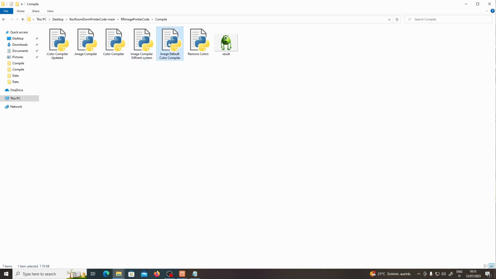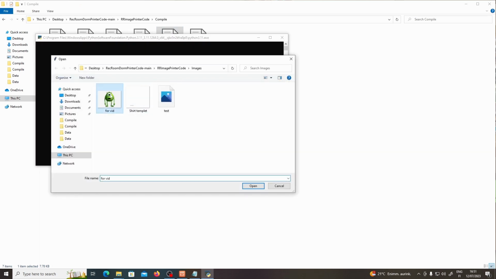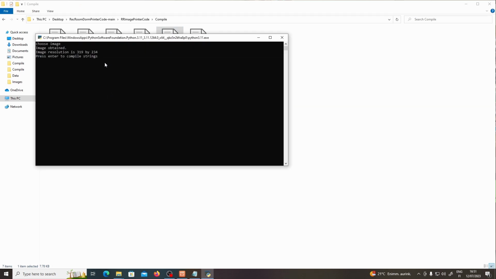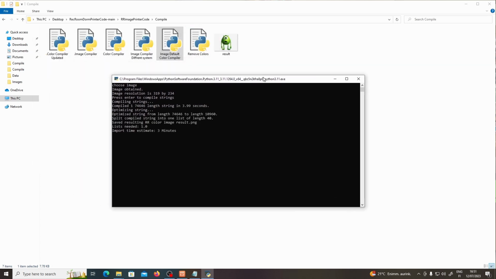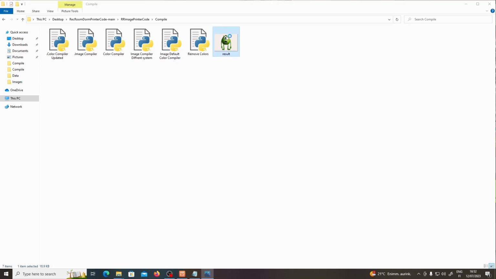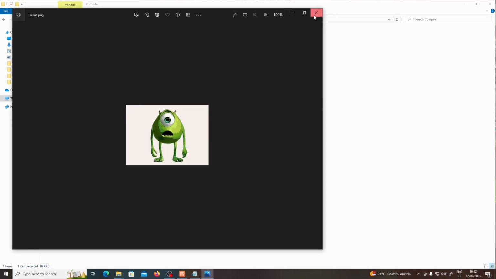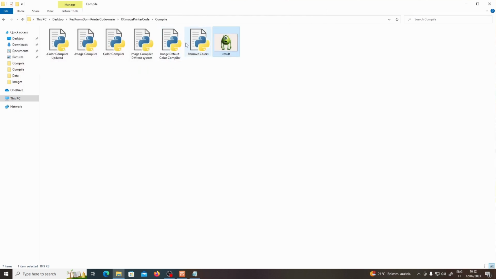Now, the second way you can do it is using the default colors. These are the ones that the pens that you spawn in already have, so you can skip the color importing basically. And it's pretty easy, just choose an image and then start compiling and wait a little bit, it's done.